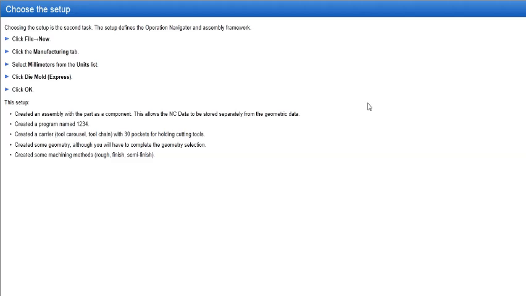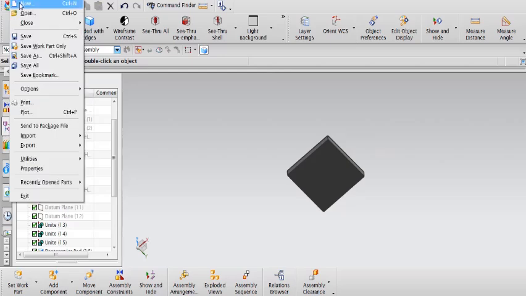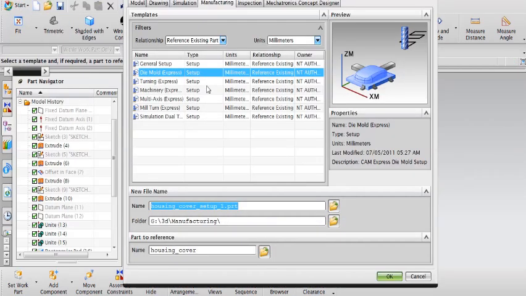Okay, choose the setup. Choosing the setup is the second task. The setup defines the operation navigator and assembly framework. Go to File, New, and choose the die mold express and ensure units in millimeters, and click OK.